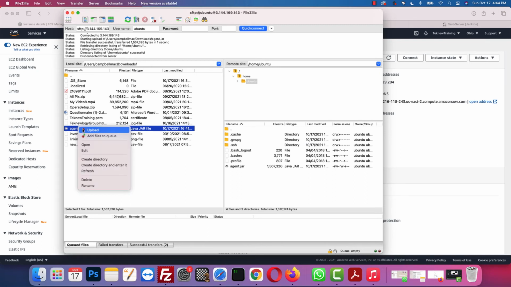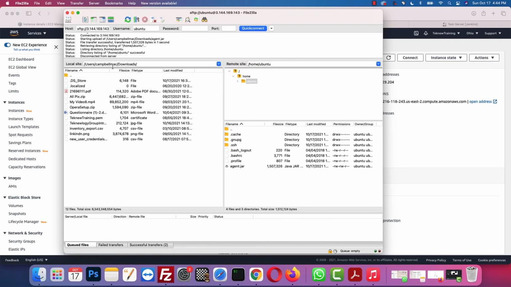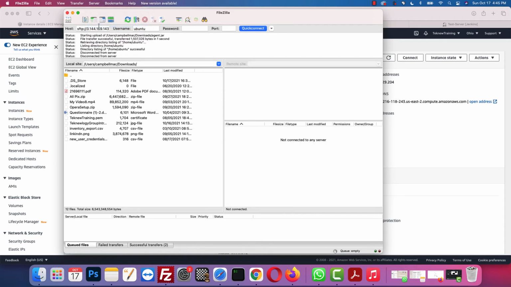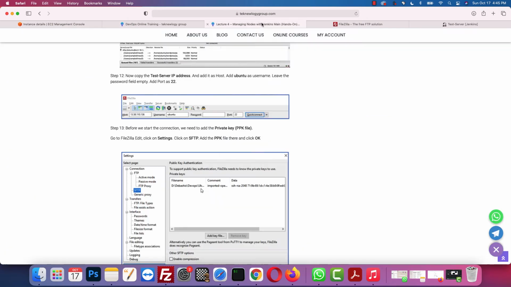Then I need to delete the agent jar. So I need to delete that because I don't need it anymore. Then I need to log out from the test server on FileZilla. I already copied my IP number from my production server. Then paste that. It's gonna be the same thing. Port 22. Click on Quick Connect. Click on OK. So now I'm logged on to my prod server. So let's go back to the instruction and see what next we have to do.